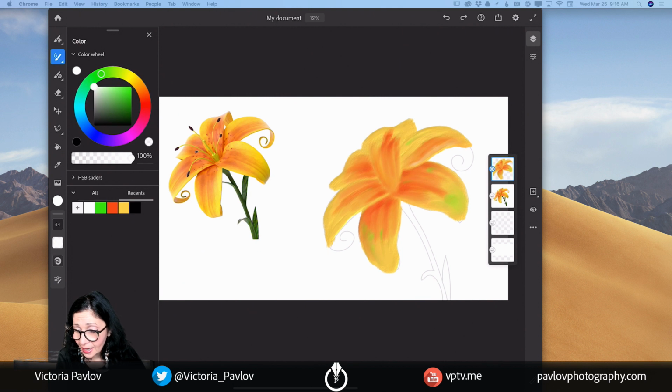Guys, highlights and shadows are super important in any painting, in any art. Doesn't matter if it's traditional painting or digital painting. Always remember about highlights and shadows. They will create value, and value is super important in any painting.